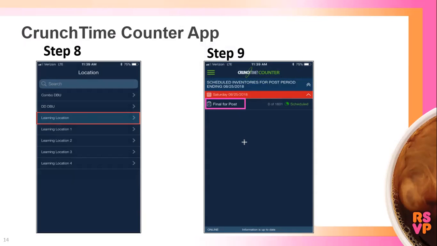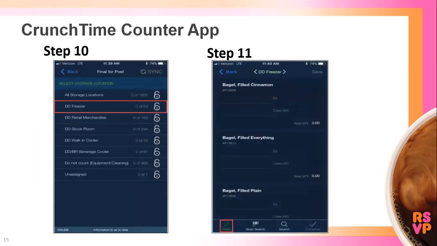So if you've scheduled your Tuesday counts in the system, whether it's 1 or for the next 6 months, those will show up prior to this Saturday count. So when you log into your counter app, you'll have the ability to select your Tuesday count or your Saturday count. And then once you've selected that count, you will go on to step 10, which is selecting your storage locations.